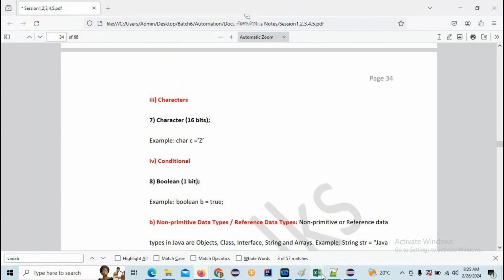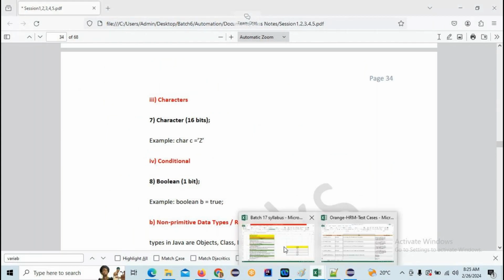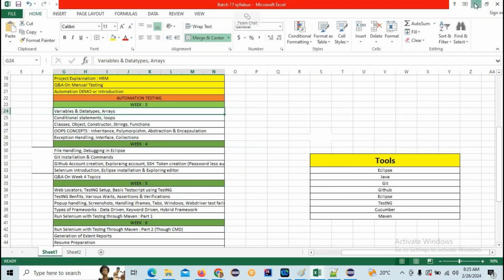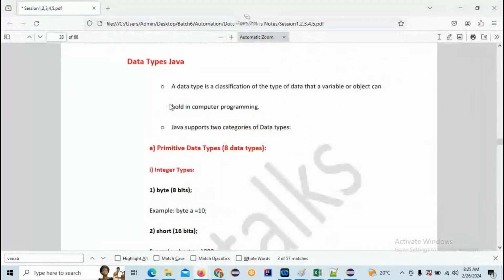And next one is data type. Let's go to the data types. We have two types of data types mainly, primitive data type and non-primitive data type. In primitive, again, we have 8 types. In non-primitive, we have only one or two types.